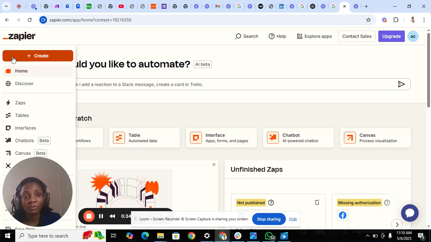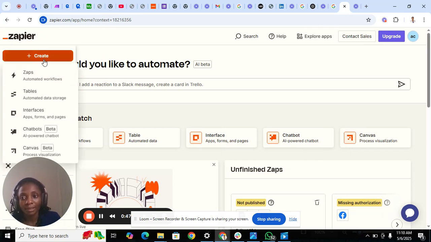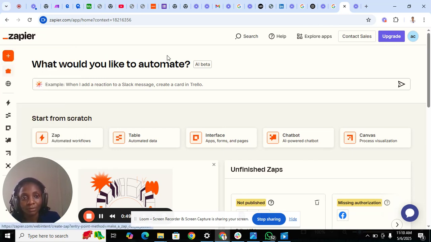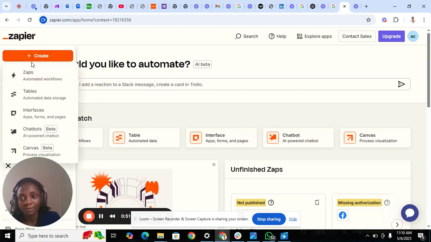So when you create an automation in Zapier, you call it a Zap. And you can do that by going to create here. You just click on create and you click on Zaps, and then you create your Zaps.